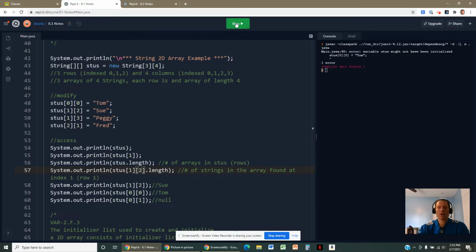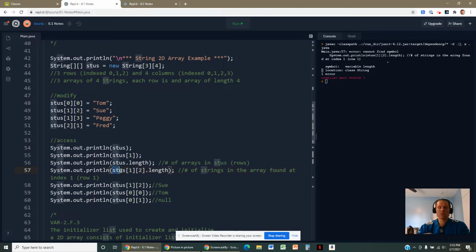That won't work because if I put 2 subscripts on stews, it will retrieve an item from the matrix for me, which would be a string. String doesn't have a length variable. String does have a length method. So since this matrix holds strings, I could apply the length method to a particular string, just like I could do, say, substring. So I could say something like substring.